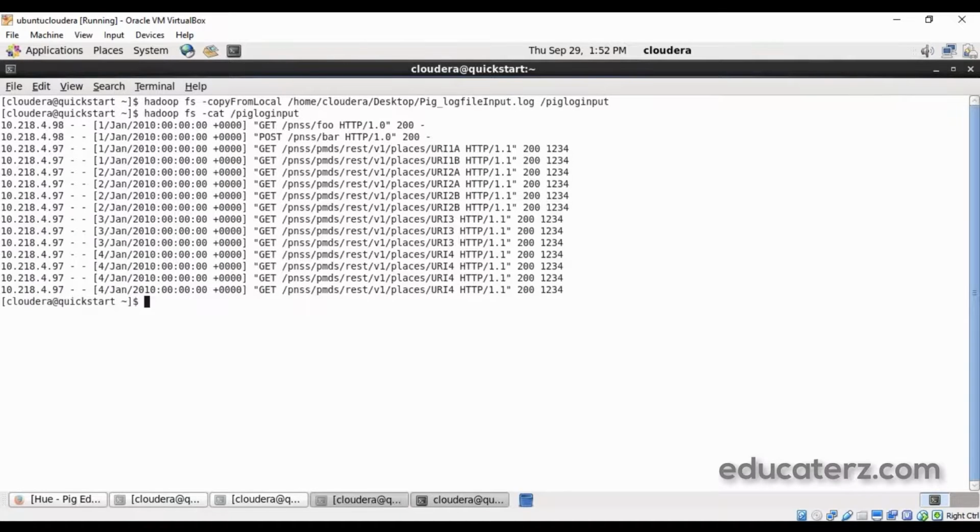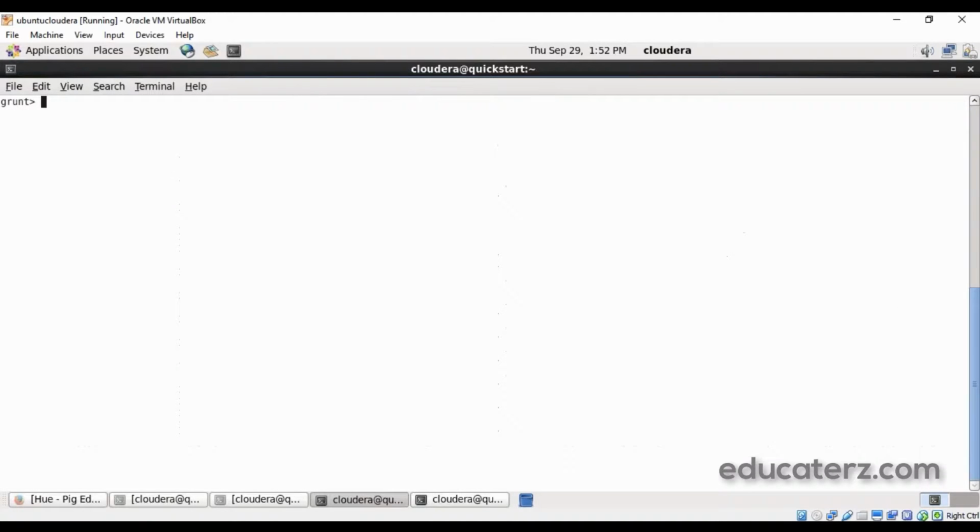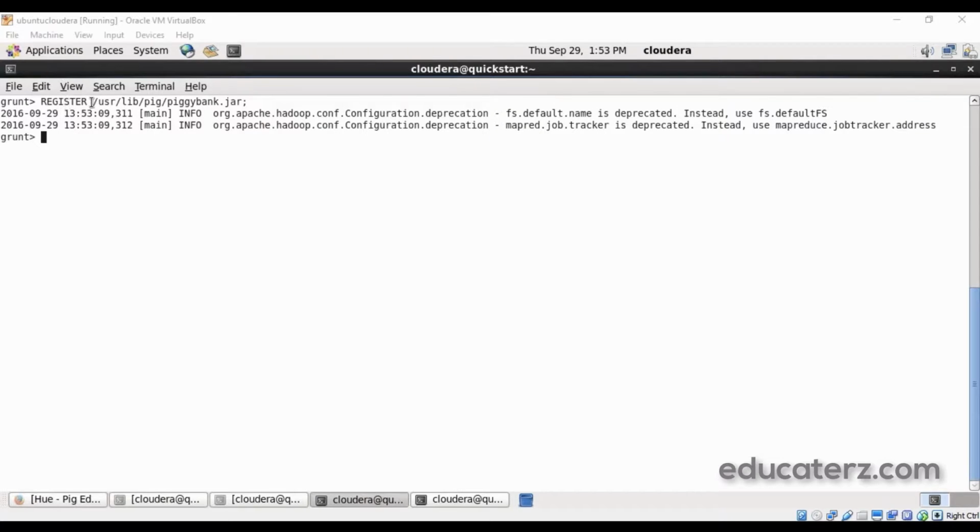Now I'm going back to my grunt shell, where I can execute my Pig and register that piggybank.jar. Here I have entered register /usr/lib/pig/piggybank.jar. This is the default path for our Cloudera QuickStart VM. I have just registered that piggybank.jar. And now we can define a variable so that wherever I want to use that Apache log loader, I can use that variable.